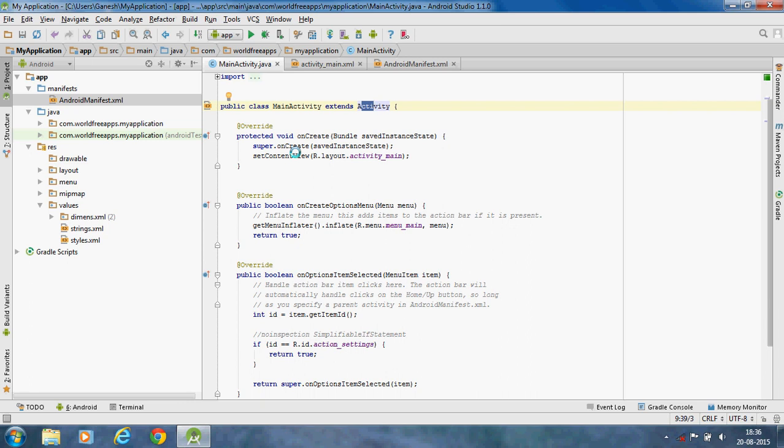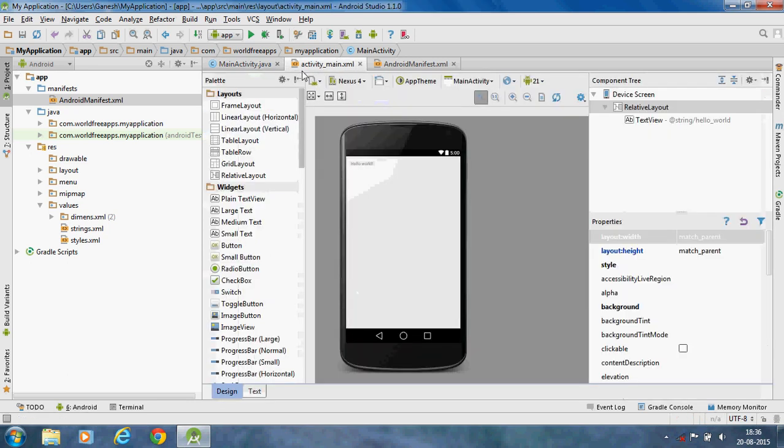So what is the fragment component? A fragment represents a portion of the user interface in an activity. This is the fragment.